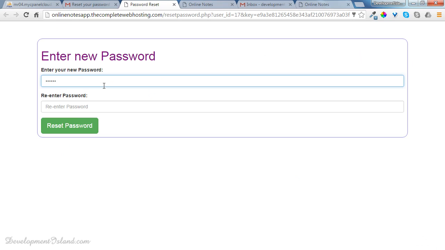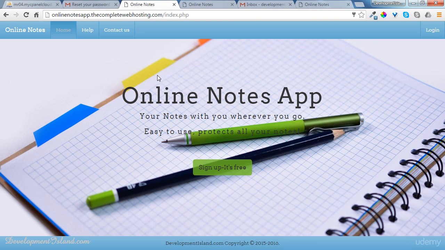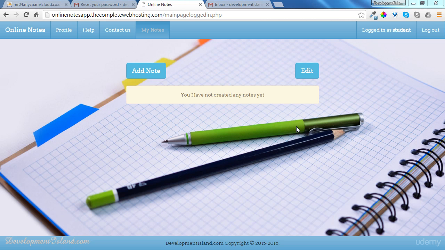So let's choose a new password and click on Reset Password. And now let's log in using the new password. Once we are logged in, we're going to land in the Notes page, where we're supposed to see all the notes we have created so far.